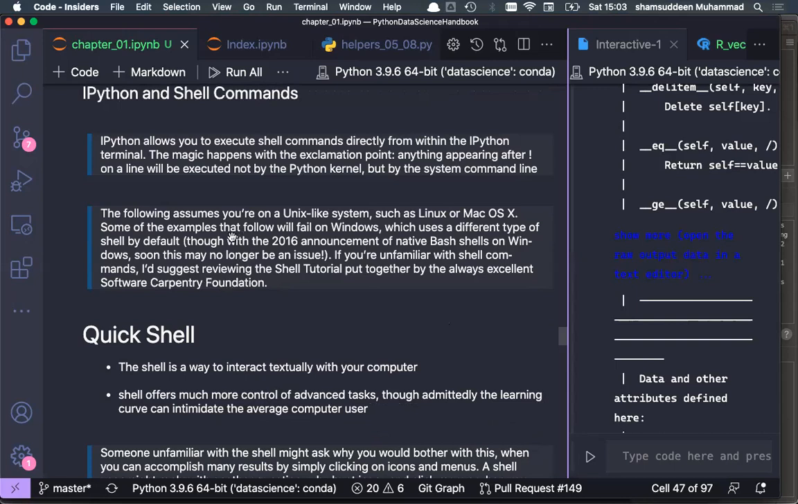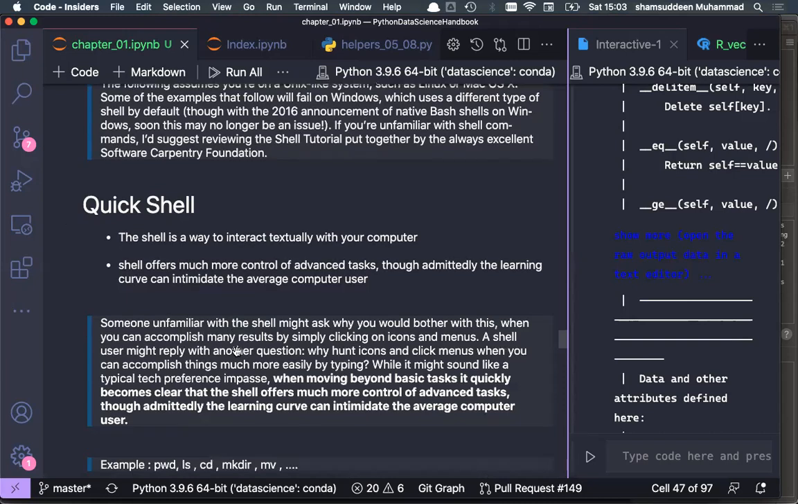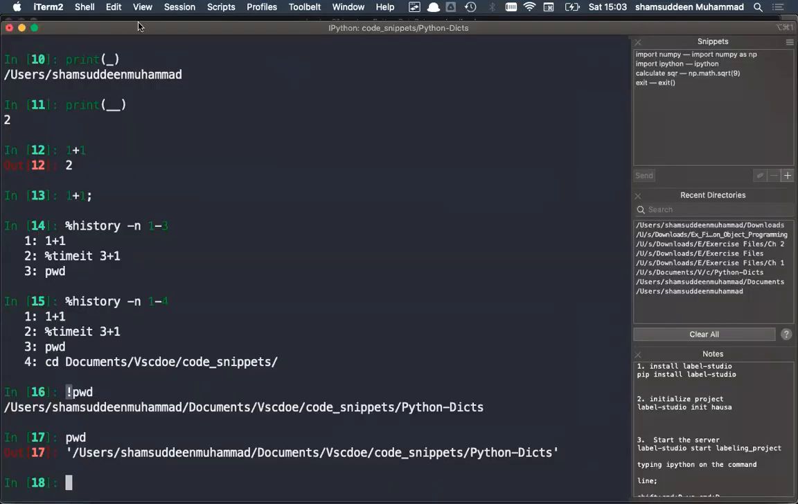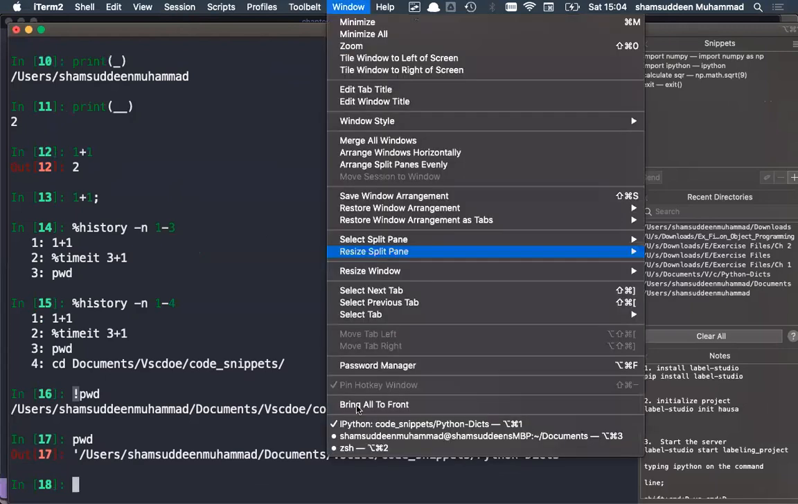We will go through commands, how we can work with them. Don't worry about that, we will learn them. But let's look at some simple commands. The shell is a way to interact textually with your computer. As I've already said, the shell is a way for you to interact with your computer textually.